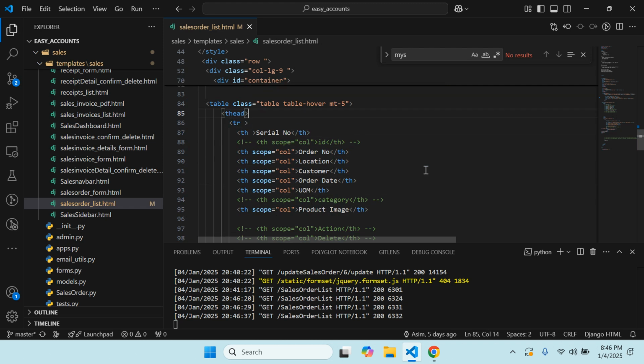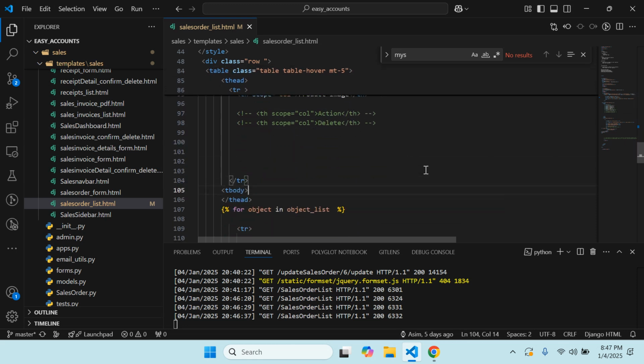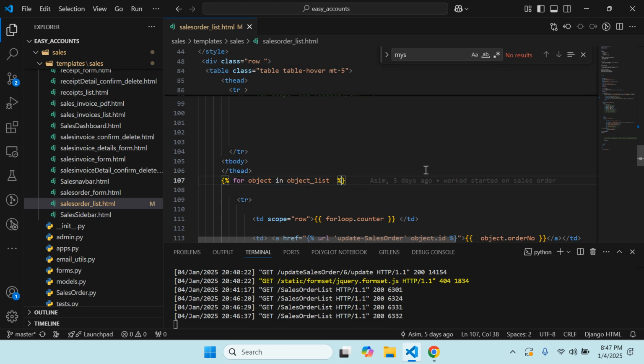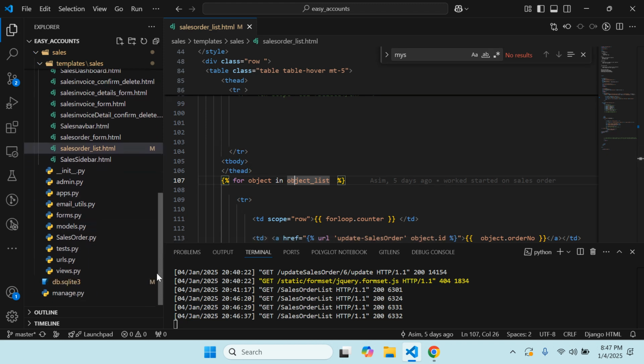And here we are creating one table which is also part of order number, location, all the things. And this part is actually coming from our view, when we are writing the view, na?